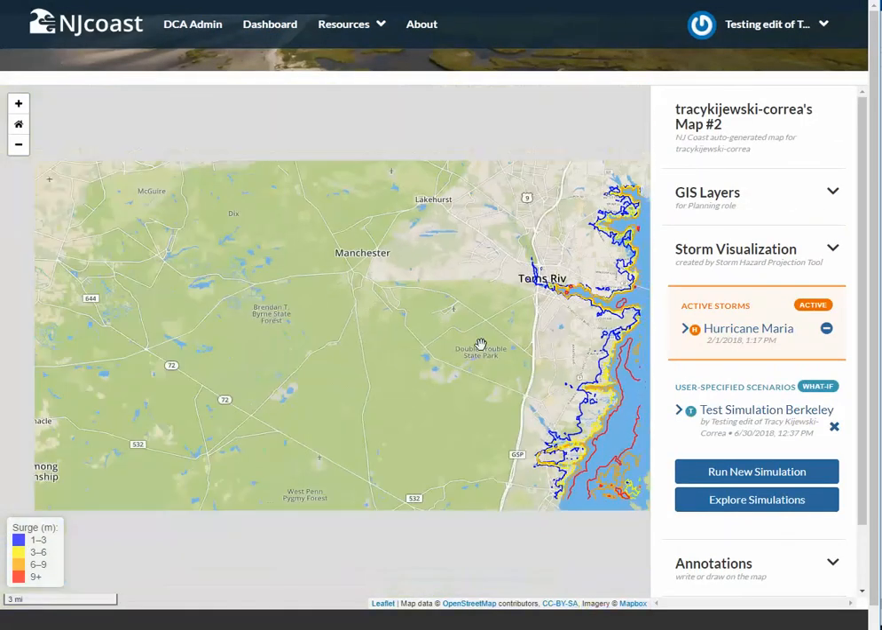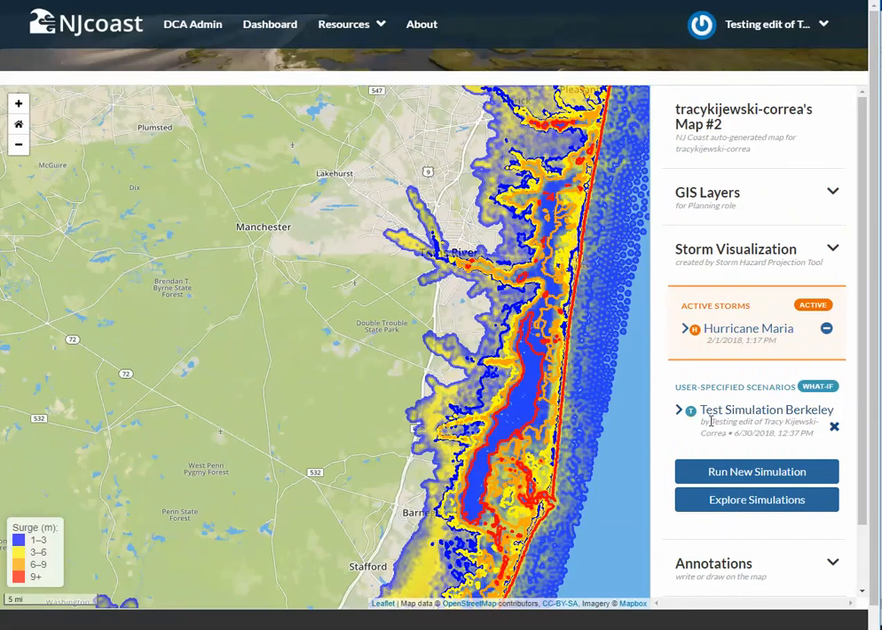And every time you bring a simulation into a map, you'll see it displayed right here, and you'll see it appear under the user specified scenario. That means it's telling you that this is a run that you simulated with information you had versus a storm that might be active that the system is tracking. And here's an example of what that looks like.